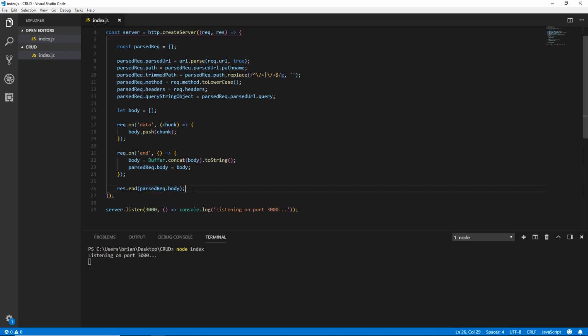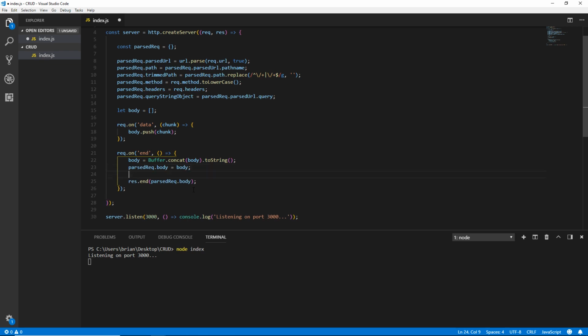And last thing we need to do is move that up into the req.on end event, because we can't respond with the body if we don't have it yet. So we're going to wait until this end event is emitted. We have the whole body, it's been pushed onto the parsed request object, and then we'll go ahead and send our response.